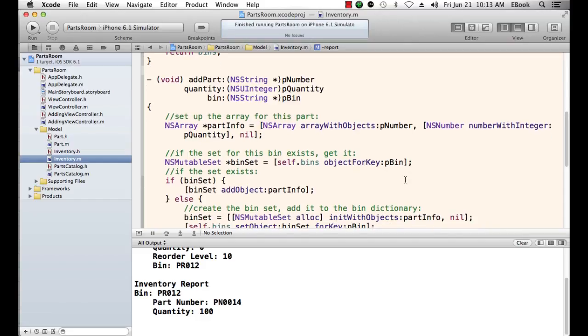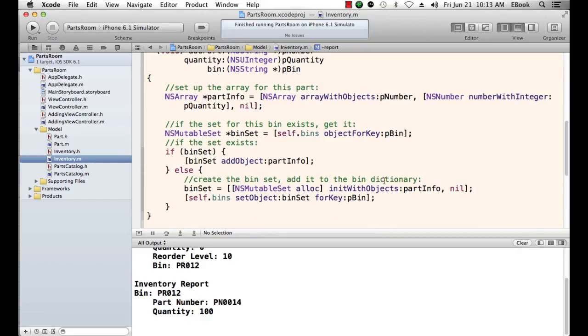Now, if it already exists, all we need to do is add the array to that set. So binSet addObject partInfo. But if it doesn't already exist, we need to create a set and then add the partInfo into that new set.